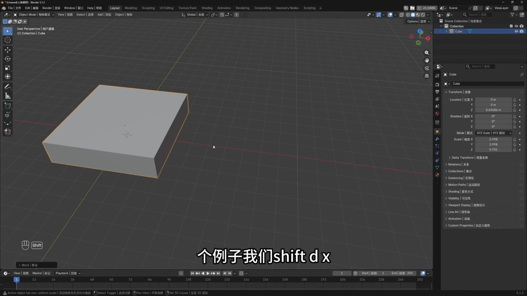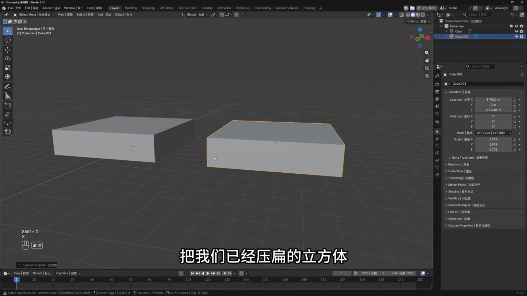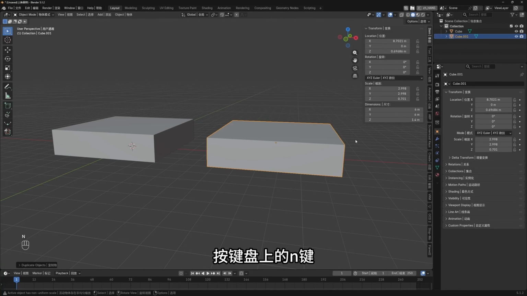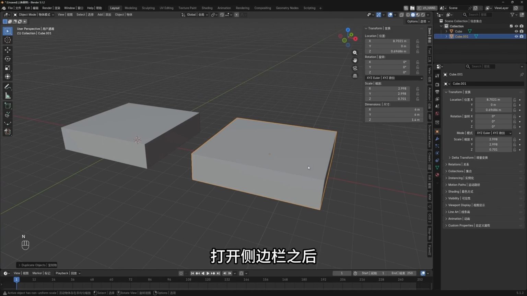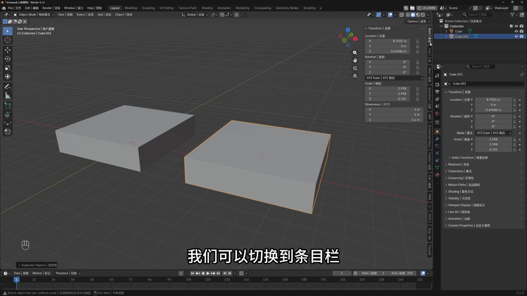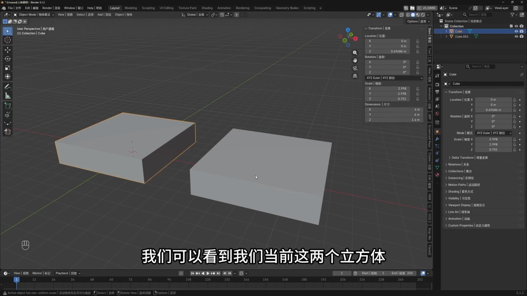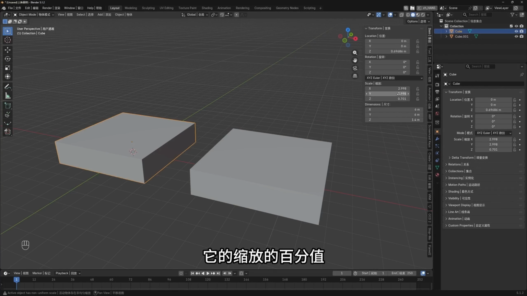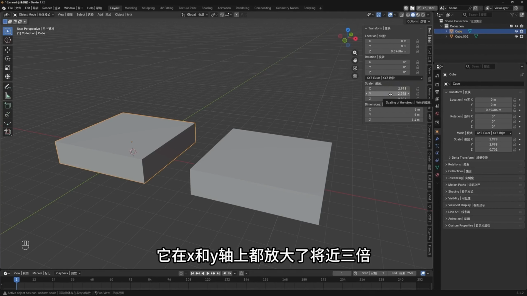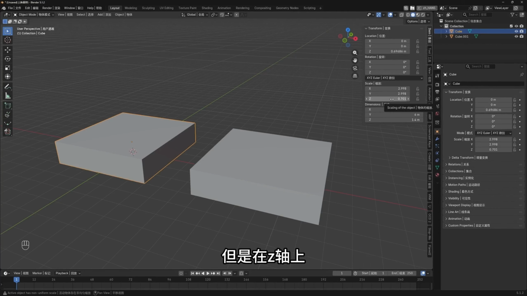Take our flattened cube, copy it with Ctrl C, Ctrl V, and press the N key on the keyboard. We can open the sidebar, then switch to the Item tab. We can see our current 2 cubes' scaling. It is scaled nearly 3 times on both the X and Y axis, but reduced by 0.7 times on the Z axis. Pay attention to the scale ratio here.